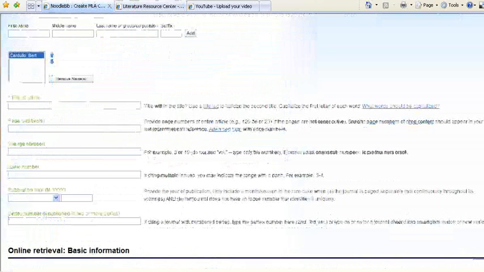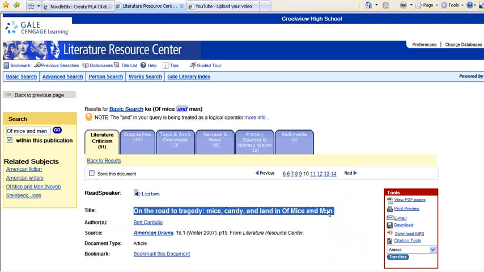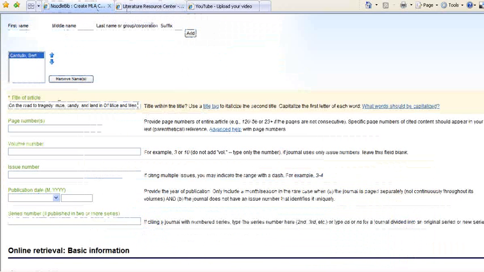Now we're going to need to identify the title of the article, which should be very easy to do. If we look to the right of the title, then we can go in and grab that title and paste it in. Now, for MLA style, we need to capitalize the first letter of each word. The primary exceptions would be conjunctions and prepositions.